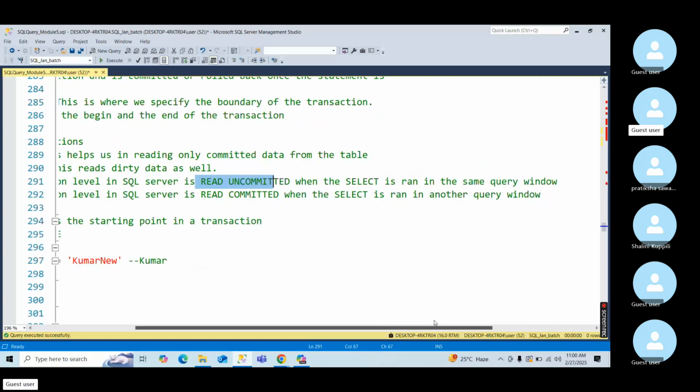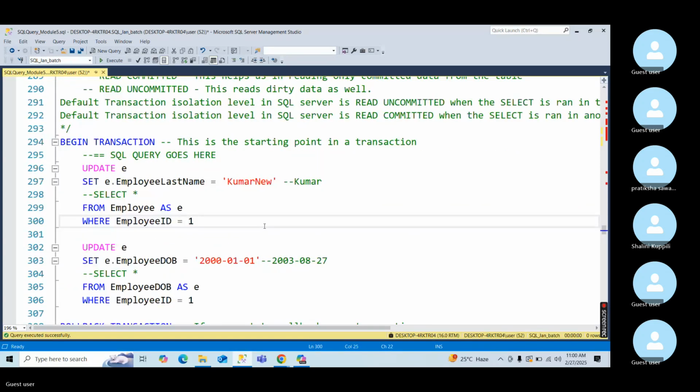Okay. So let's begin one transaction here. How will we begin a transaction? Starting with begin transaction. So this is the starting point of the transaction, and then we can follow with the SQL query.